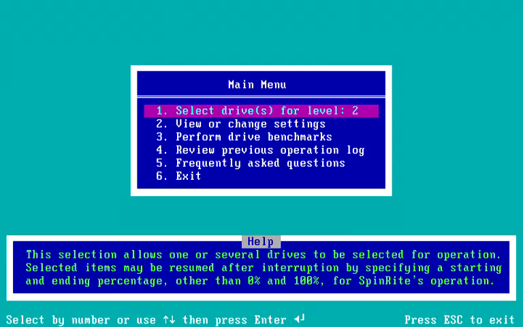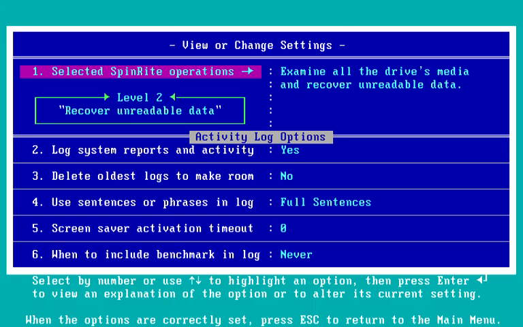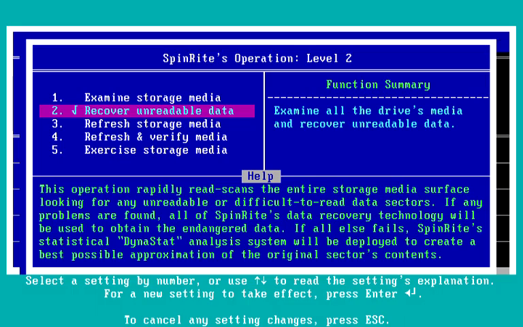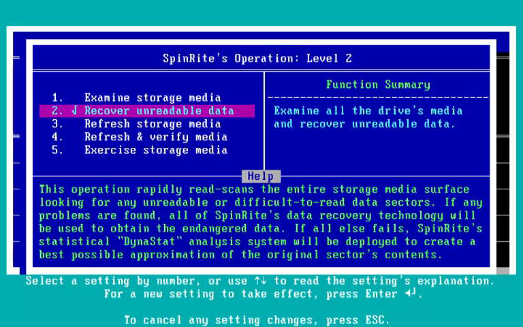We'll hold off on that for a second, using the down arrow to move to the View and Change Settings option. I then press enter. That takes us into the View and Change Settings page where I can set the level to whatever I want to. I'll just go in there for a second, and you can see that we're on level 2, and this explains what all the various levels do.